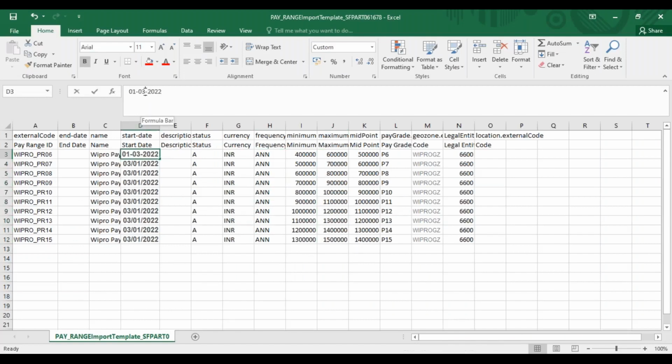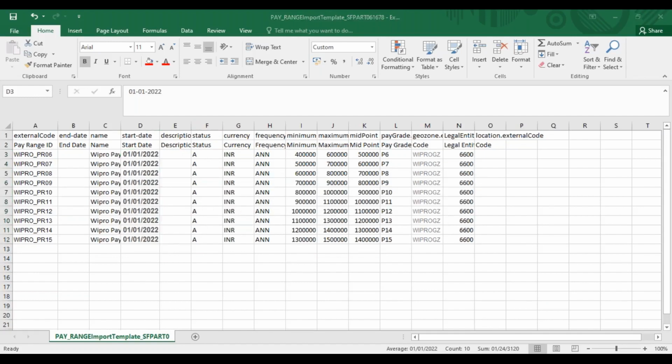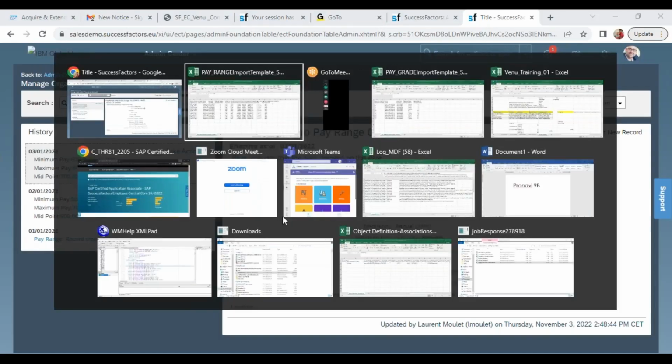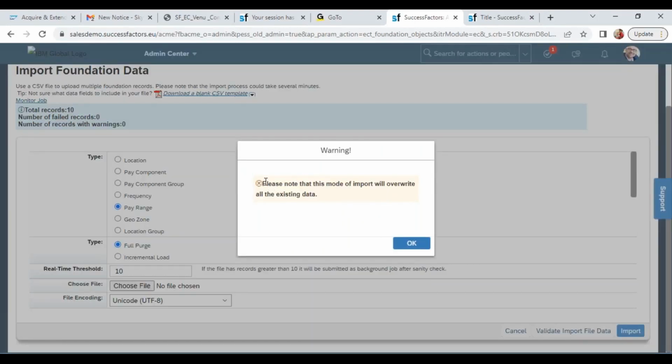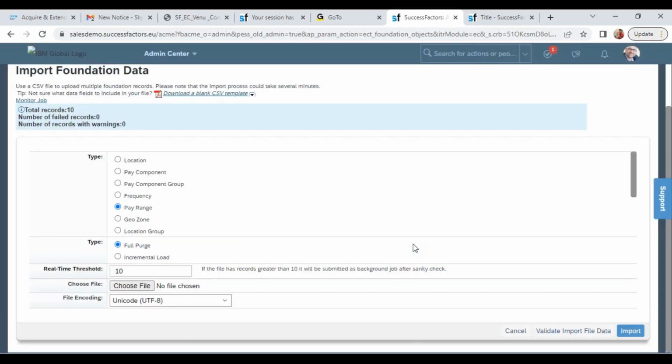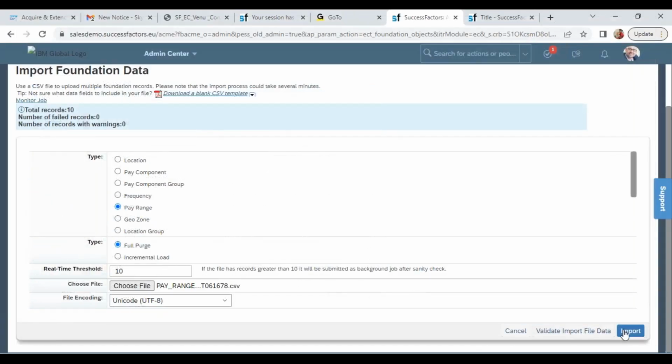Now this one, I will change it back to 1/1/2022. Control D and say save. Now I will upload this data with full purge. If I go here, full purge, it says, please note that this mode of import will overwrite all the existing data. So that's fine. I want to overwrite the data. I want to see how it works. Select and say import.